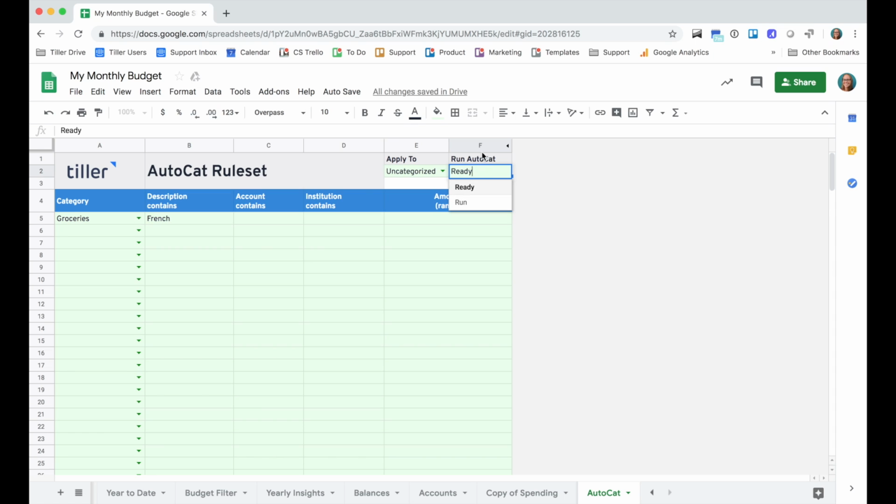So to run AutoCat, you choose Run from the Run AutoCat drop-down menu here. It'll tell you that it's running. It's going to apply this to only uncategorized transactions in my transaction sheet versus all. Be very careful with this setting. Typically, you always want to use uncategorized unless you're just completely redoing all your categories in your sheet. Just leave it on uncategorized.